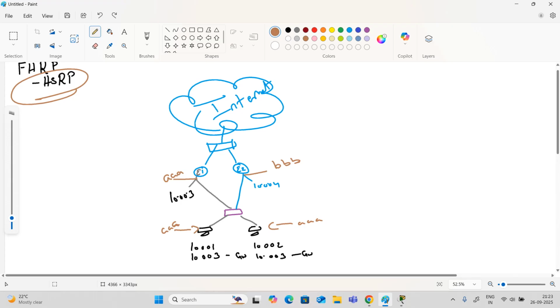If E1 goes down, you want E2 to be a backup, for which these things need to be answered. That is why we need this HSRP. What can this HSRP do for us?